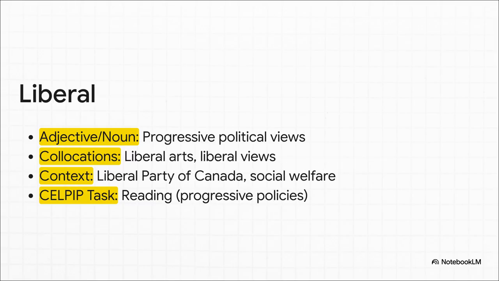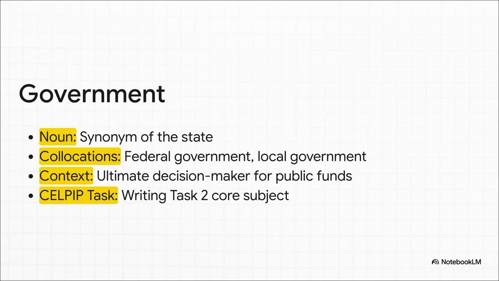Now we can directly contrast that with our next word, liberal. Liberal. Adjective or noun, liberal. The current ruling party in Canada right now is the Liberal Party, and their platform typically focuses on increasing social welfare and fulfilling basic needs. When you're tackling reading tasks about progressive policies, you really want to look out for collocations like liberal views. The test explicitly uses contexts like, someone with more liberal views might think that the government should take care of certain basic needs.